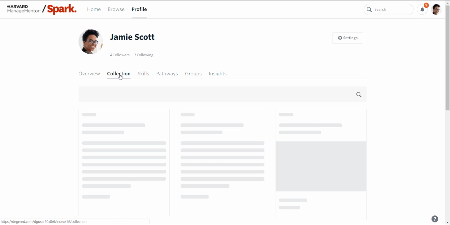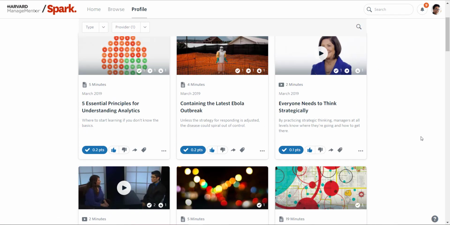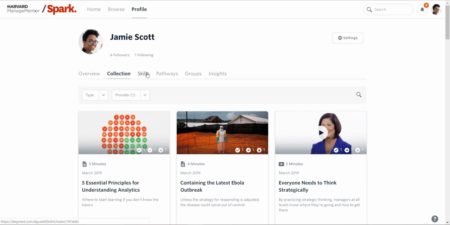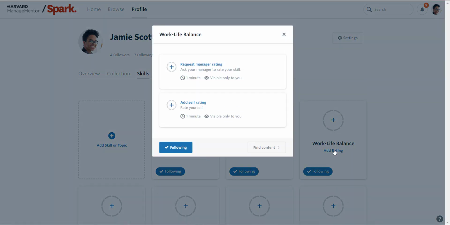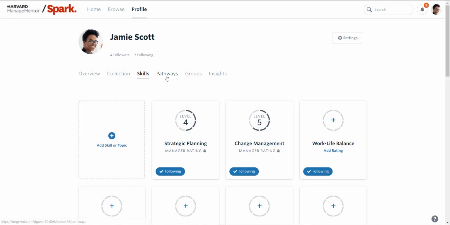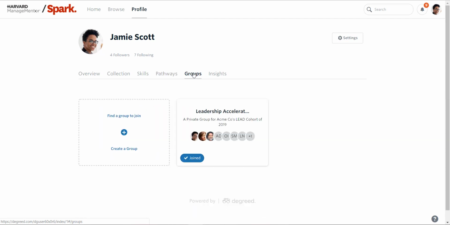The Collection tab shows all of the content you have completed. From the Skills tab, you can add or update skills and even request a manager to rate you on a skill by clicking and entering your manager's name. The Pathways and Groups tabs are another place you can see your pathways and the groups you are part of.